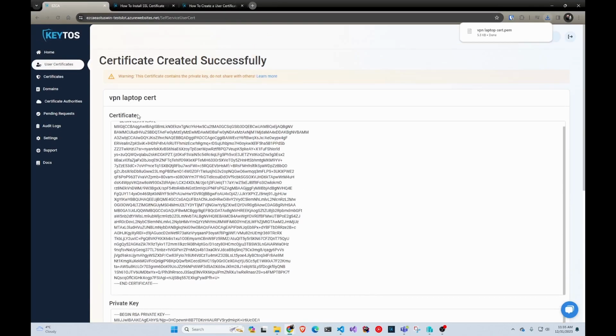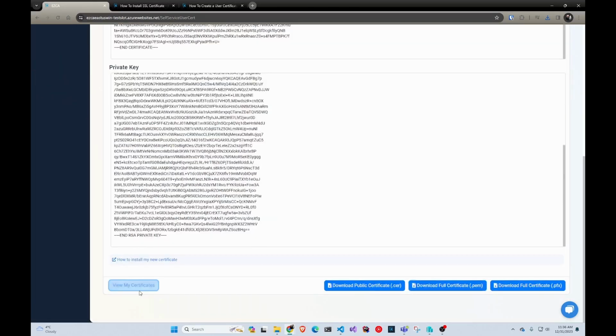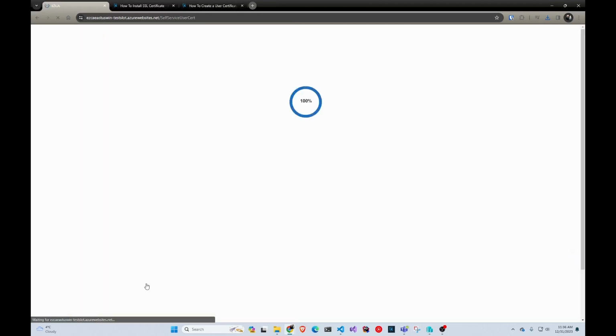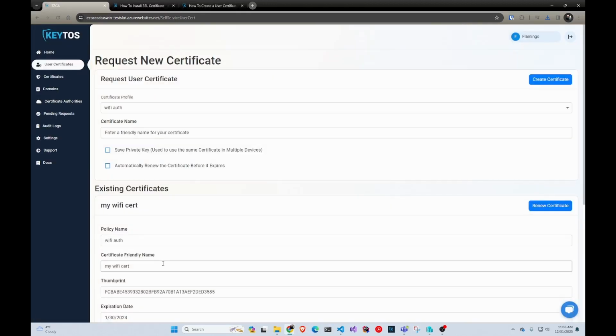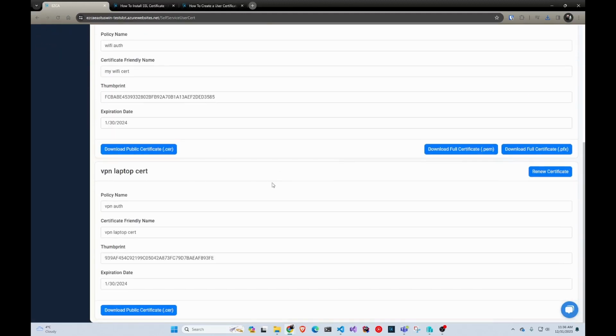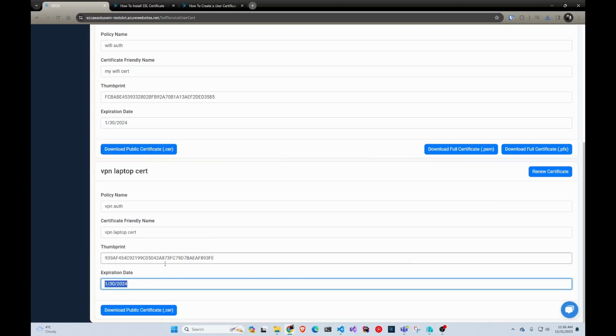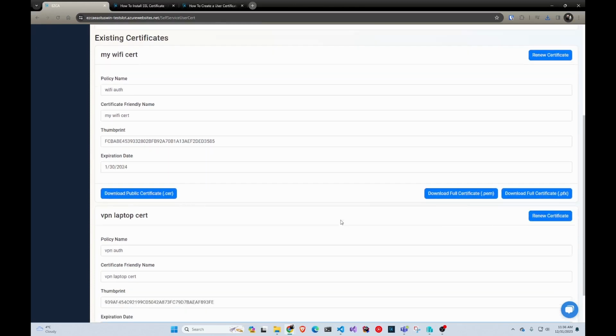So let's say you get an email a year from now that your certificate is expiring. So what we do is we go back to view my certificates. In this case, you would be logging in again and going back to the user certificates. And in here, you can see all your available certificates. You can see this one expires in January and this one also expires in January. So what we're going to do is click renew certificate.